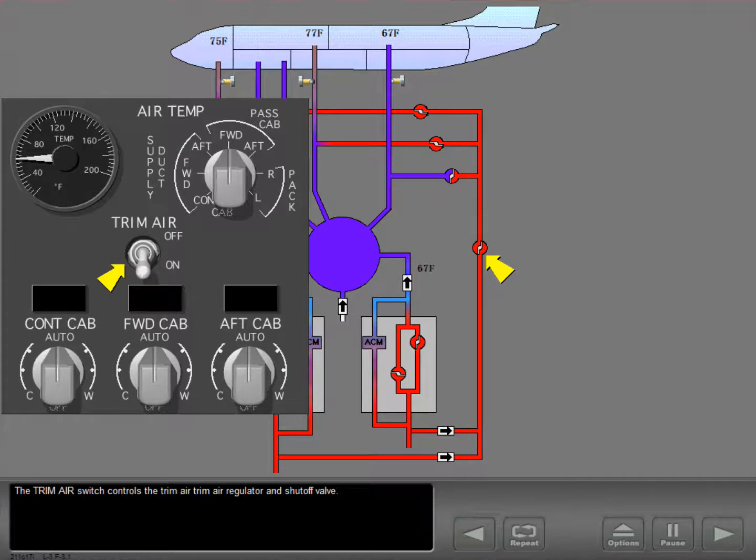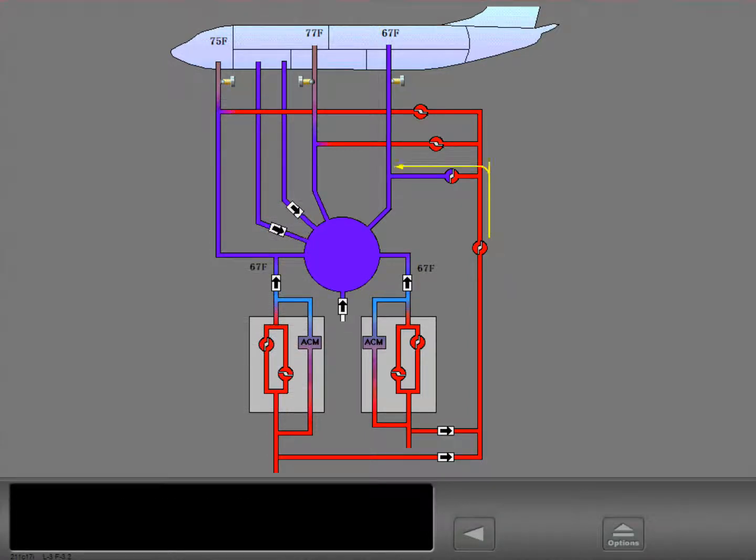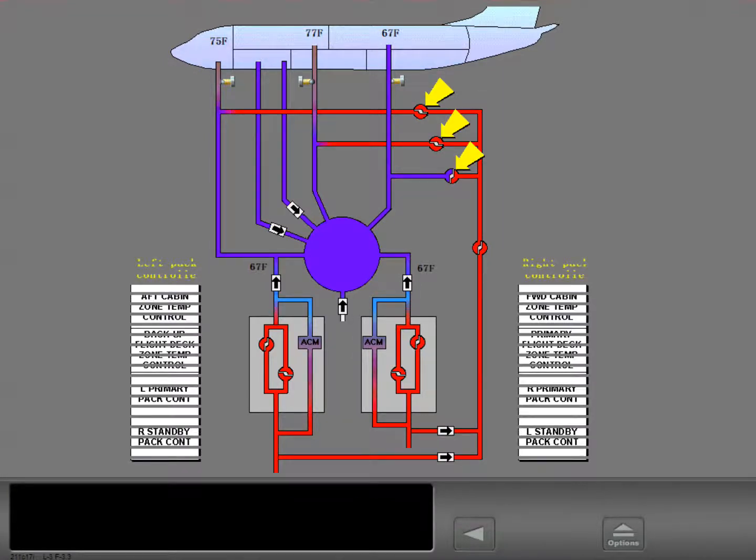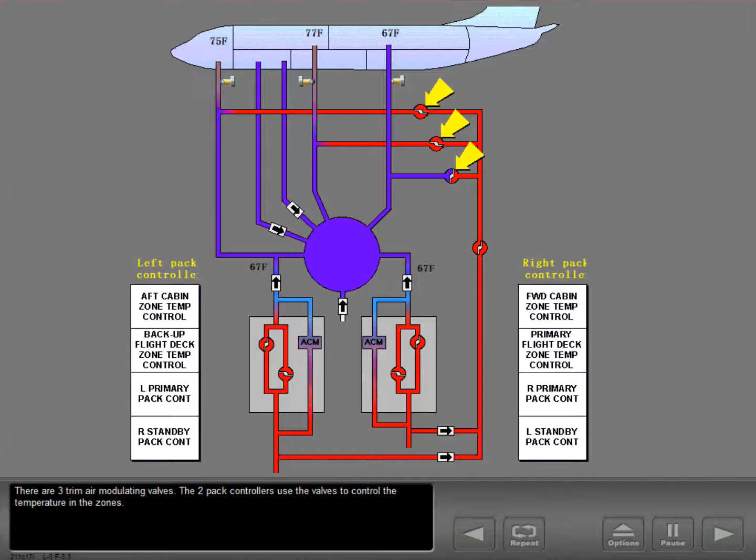The trim air switch controls the trim air regulator and shutoff valve. The trim air pressure regulator and shutoff valve controls the air that goes to the trim air system. There are 3 trim air modulating valves. The 2 pack controllers use the valves to control the temperature in the zones.